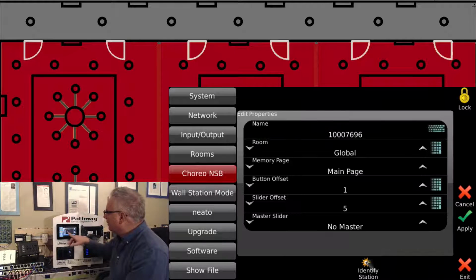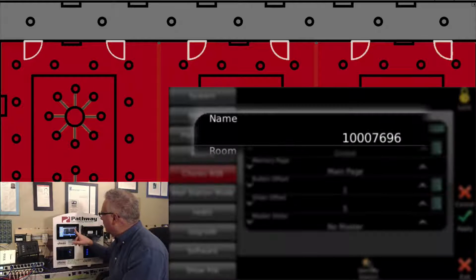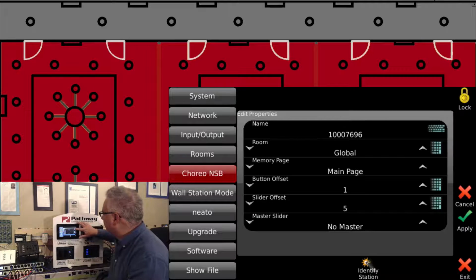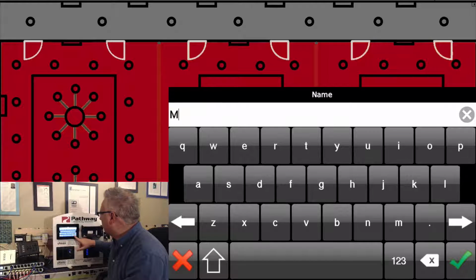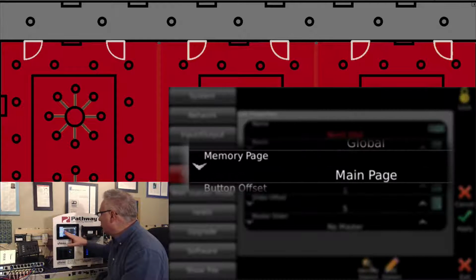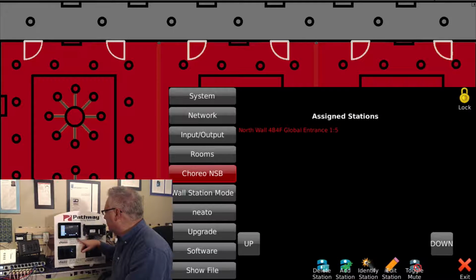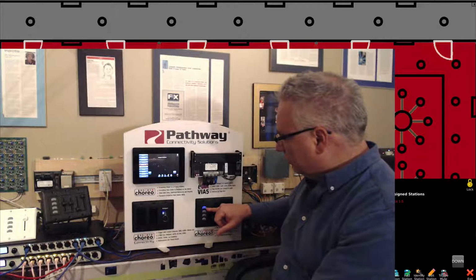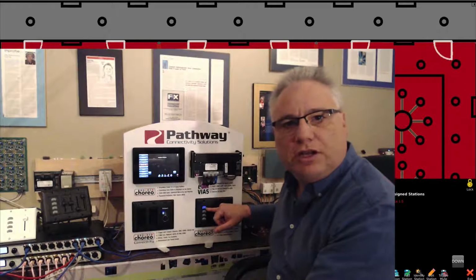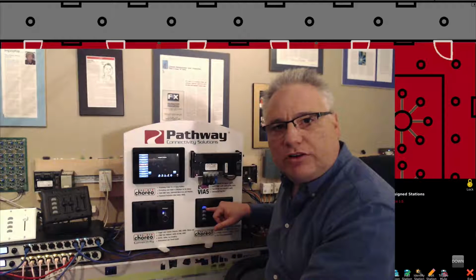I'm going to edit it. Instead of using this serial number for a name, I'm going to call this station the North Wall. Very nice. And it is going to act along the memory page called Entrance. And it doesn't have a master slider. So we'll apply that. And now, look, there's a button that is illuminated on my network sliders and buttons.